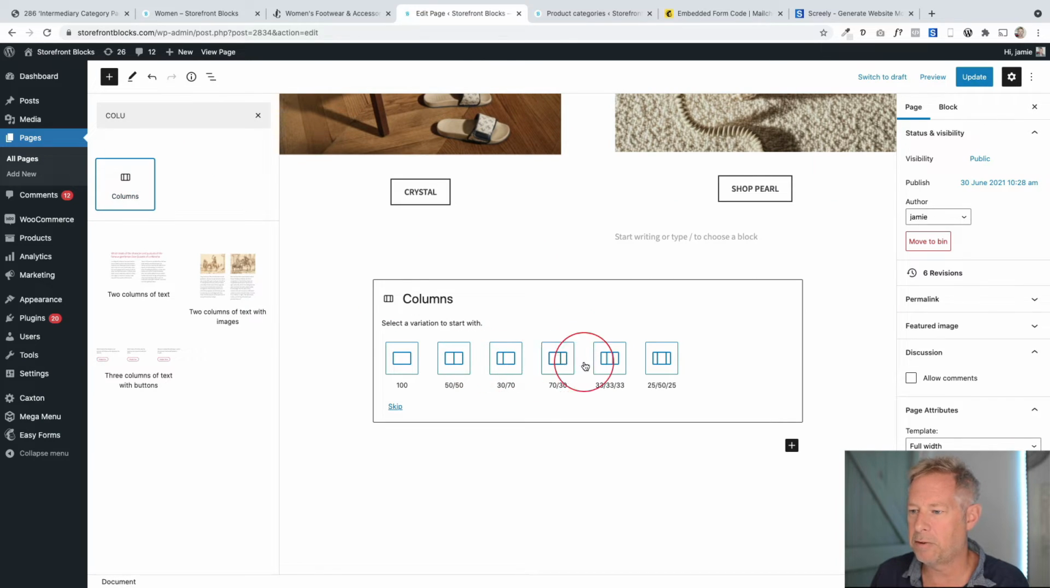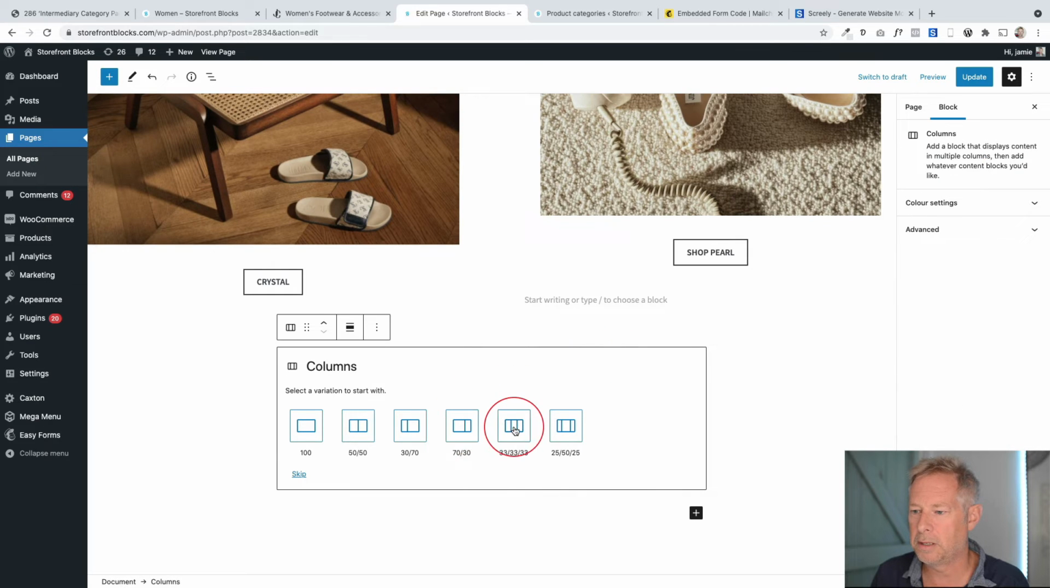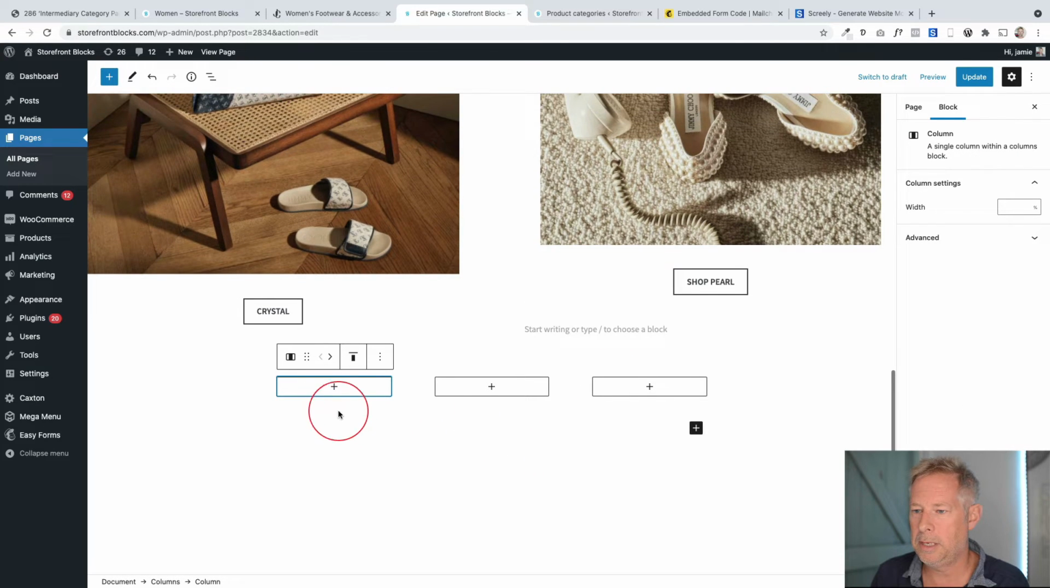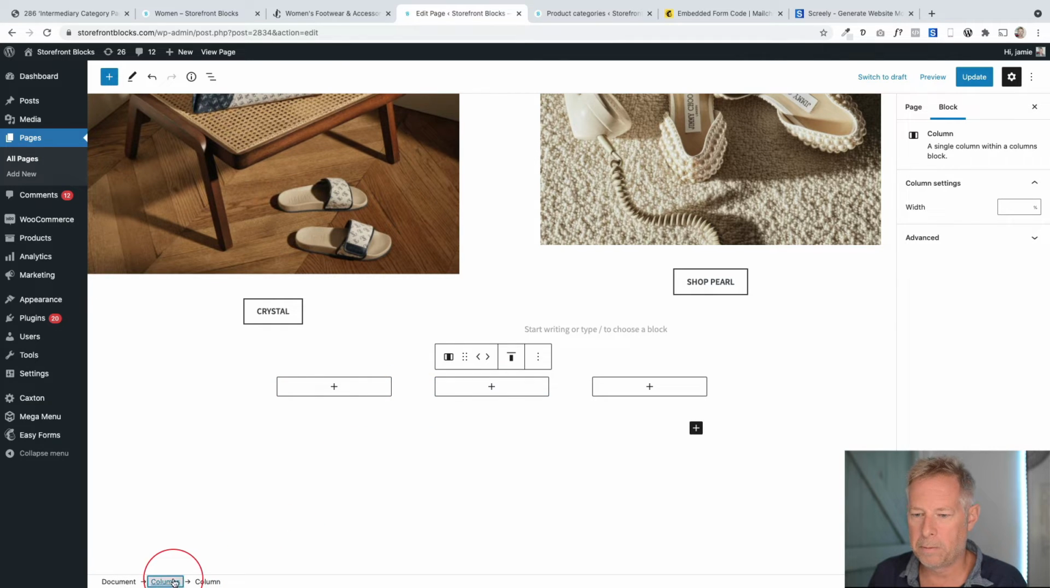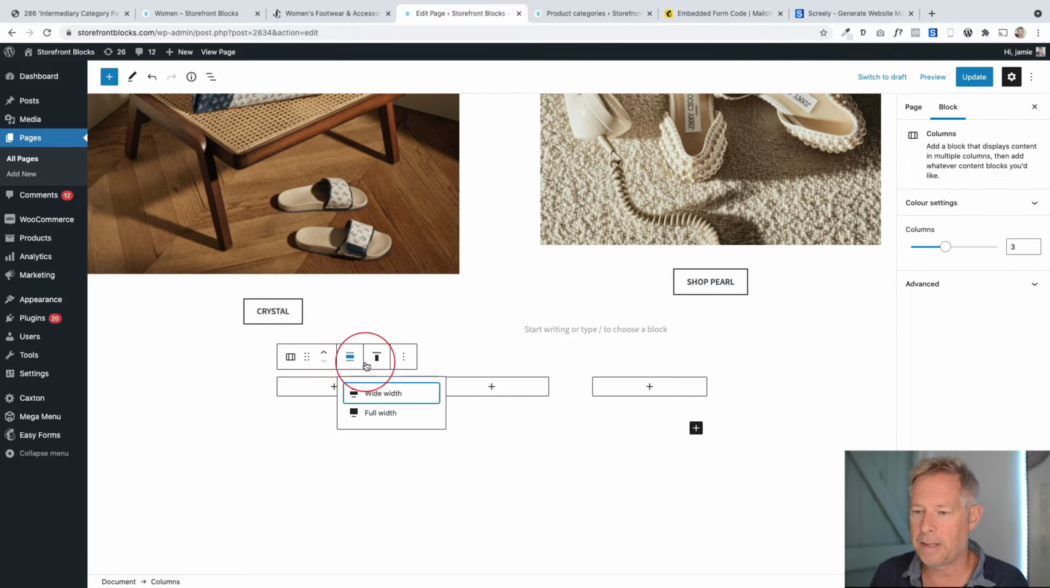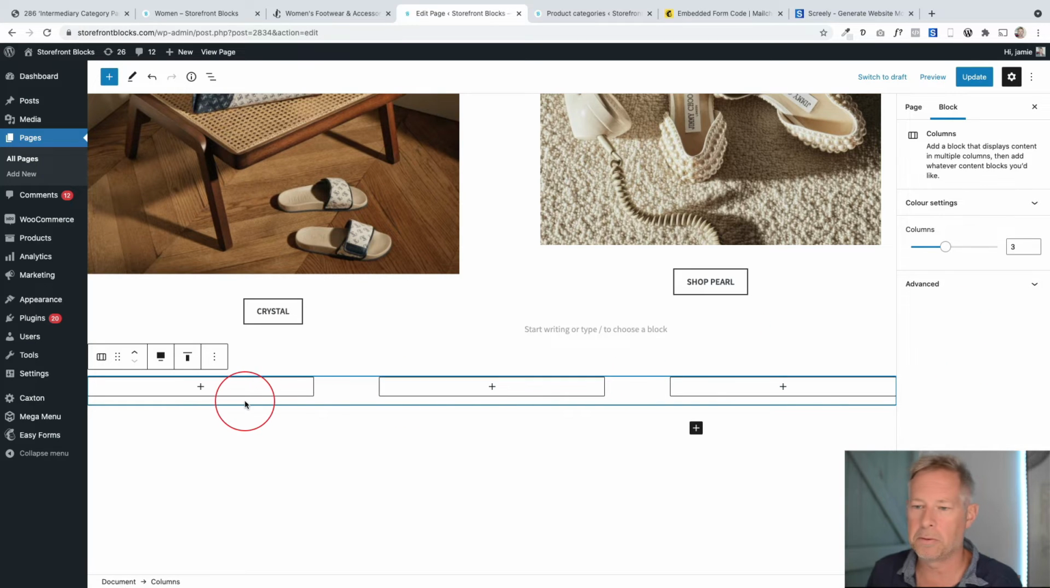Now this might be interesting. Let's see if this has worked. Yeah, I think that's okay. Is that okay? Let's just select the columns again and set that to be full width just to make sure. Yeah, that's cool. So we want this to be full width.